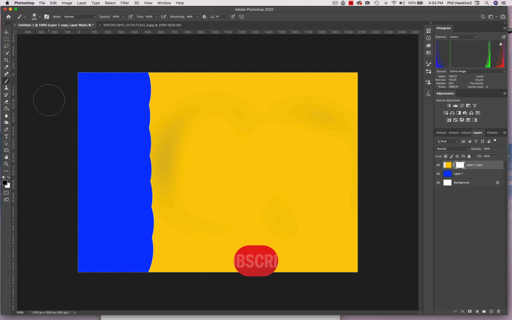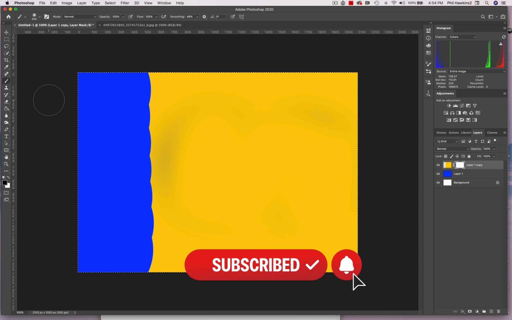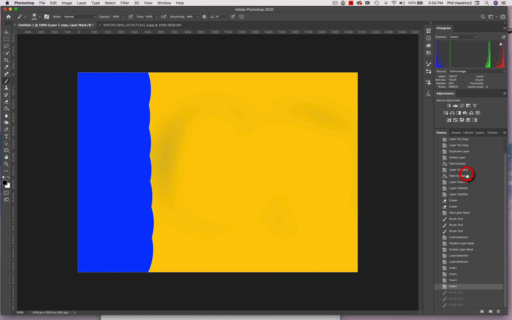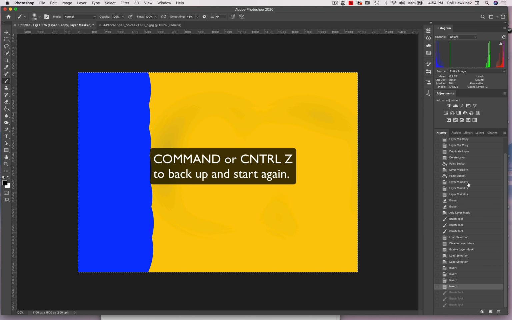So one more time, you can come in, play around, you can't hurt anything, and as we have repeated, if you get stuck, you can go back on your history states or hit Command or Control Z. And it's all available to you in Photoshop.